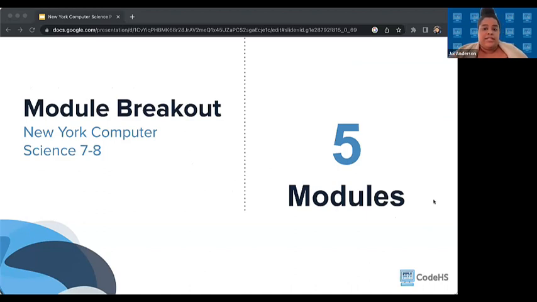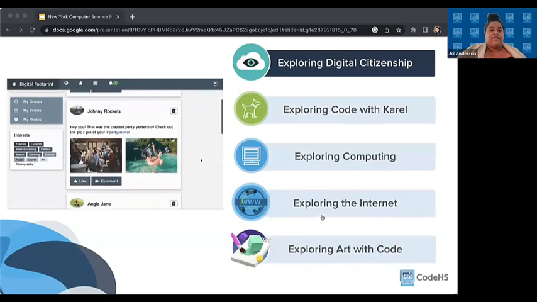The course is broken into 5 modules, and that's a lot of exercises and content, but every teacher has the flexibility to remove items and modules they may have already addressed in class or add challenges and exercises from the supplemental modules that are provided. So again, there's 5 different modules.